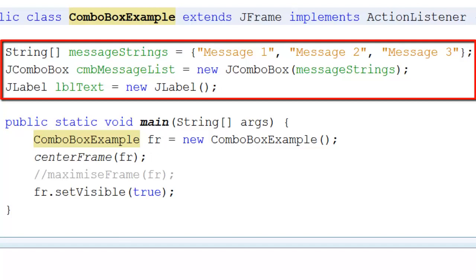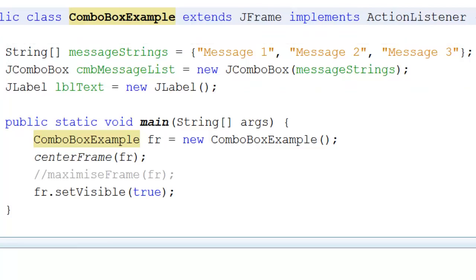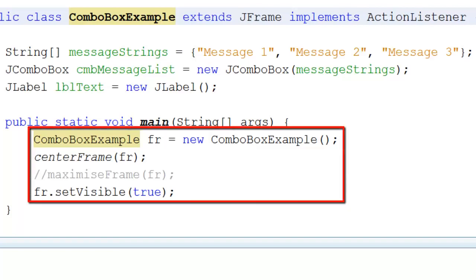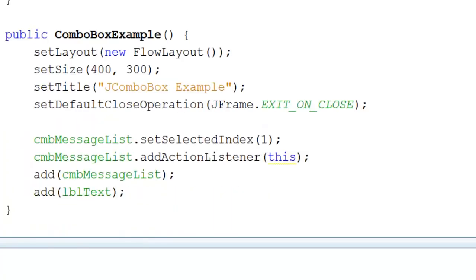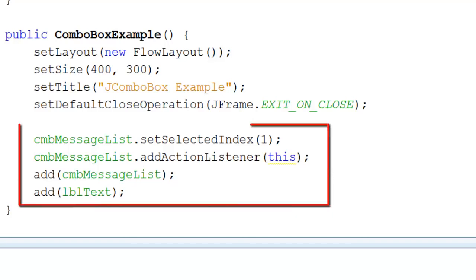Finally, I need a JLabel to show you what the message is that's being displayed. Now let's carry on down. The next bit here just shows how to set up an ordinary GUI interface. This I'm not really interested in, except that down here in the ComboBox example method, I selected the index to be 1. Indexes start from 0. So selected index 1 is the second item on the list.